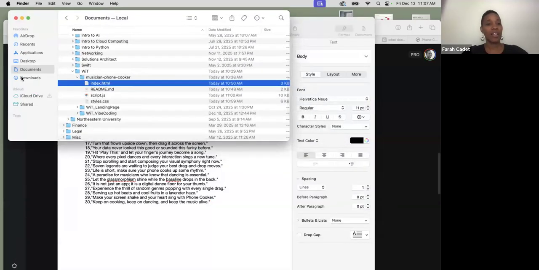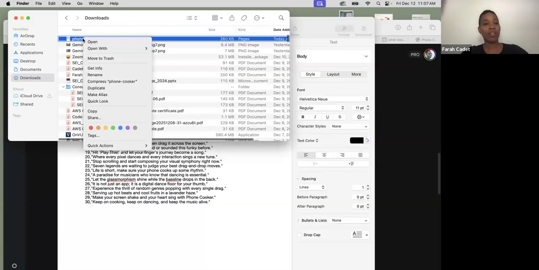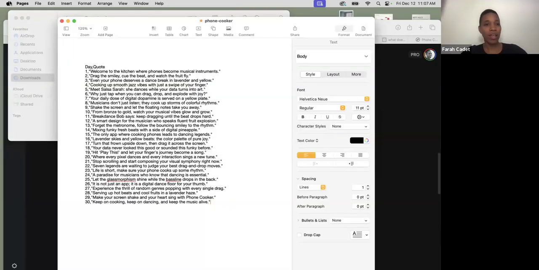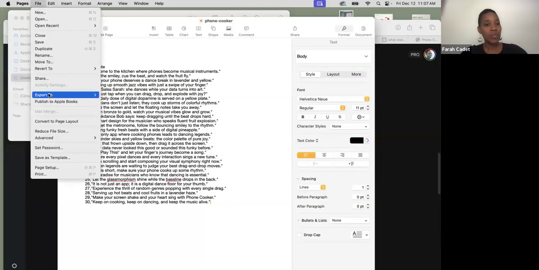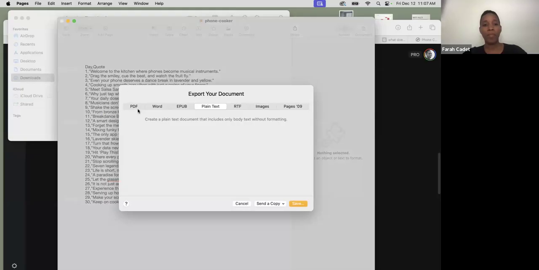And I just said, yeah, we're going to save it as a CSV. So let's try to do that again. So phone cooker here. Let's see, can I do a rename? No, okay, actually, let's try one more way. Export. Okay, let's try to export it to plain text, because it doesn't give me the option here, so that's fine.